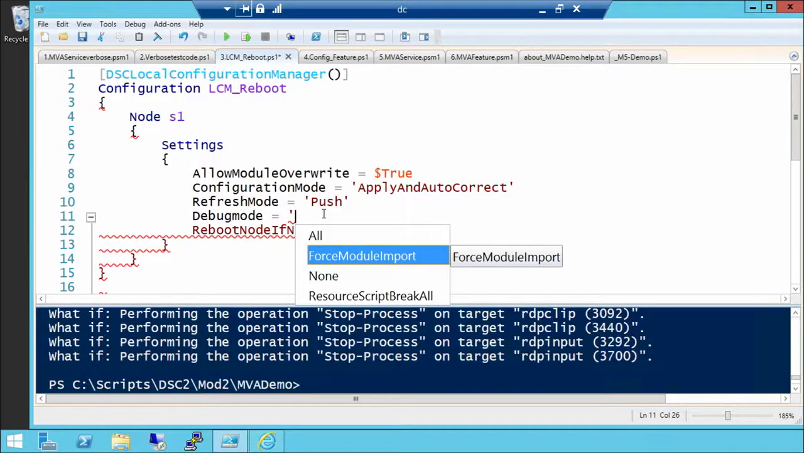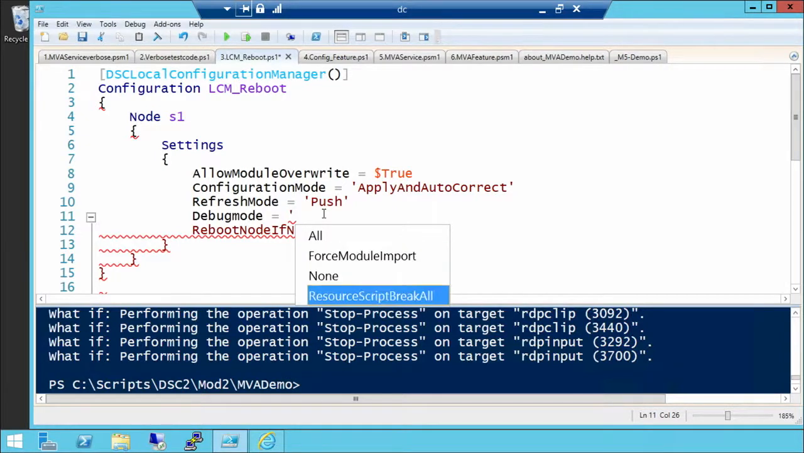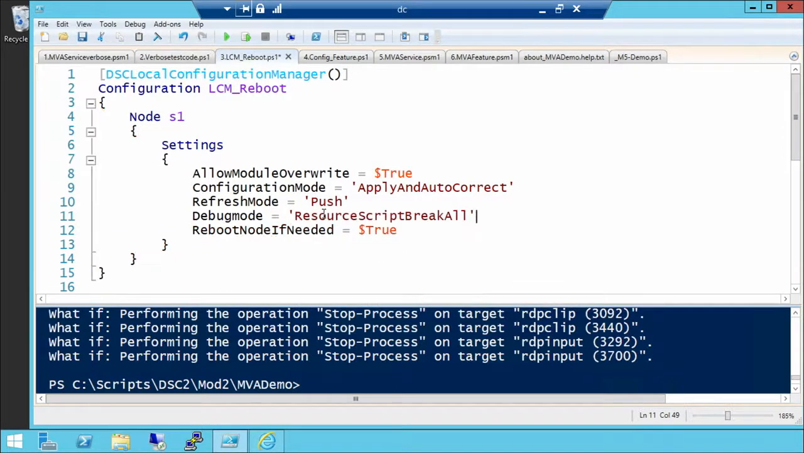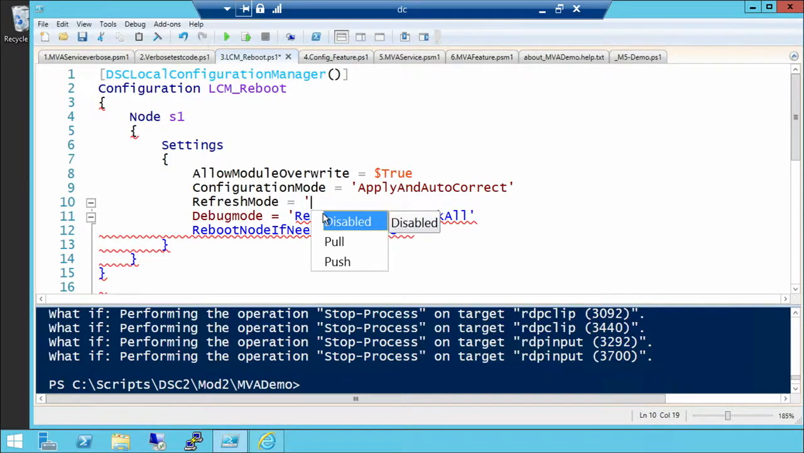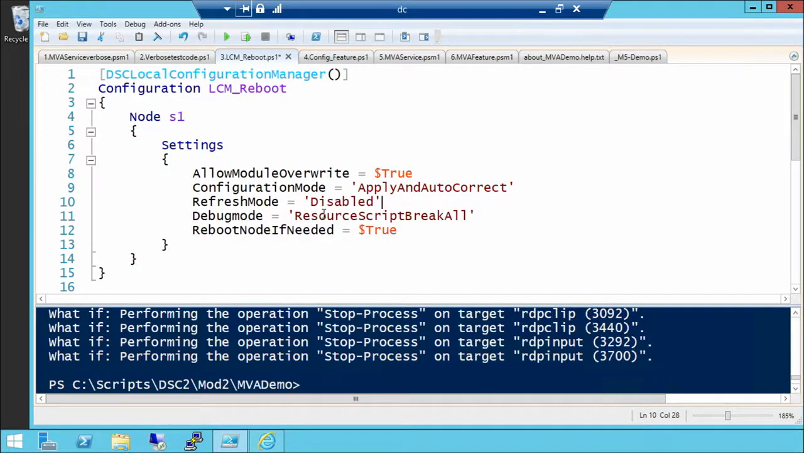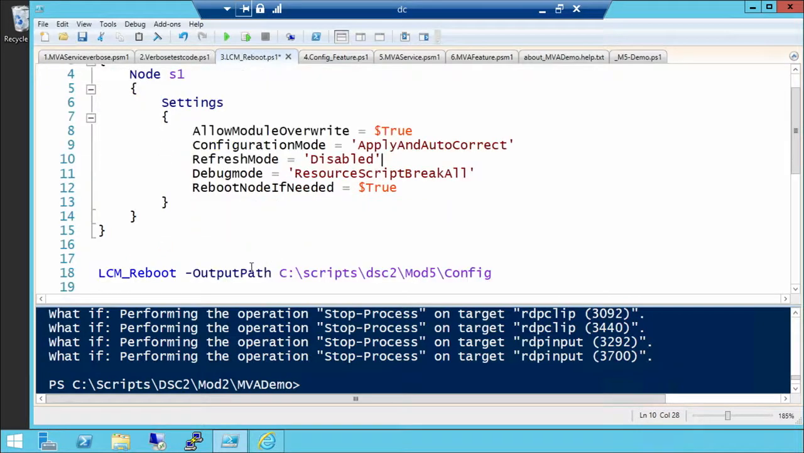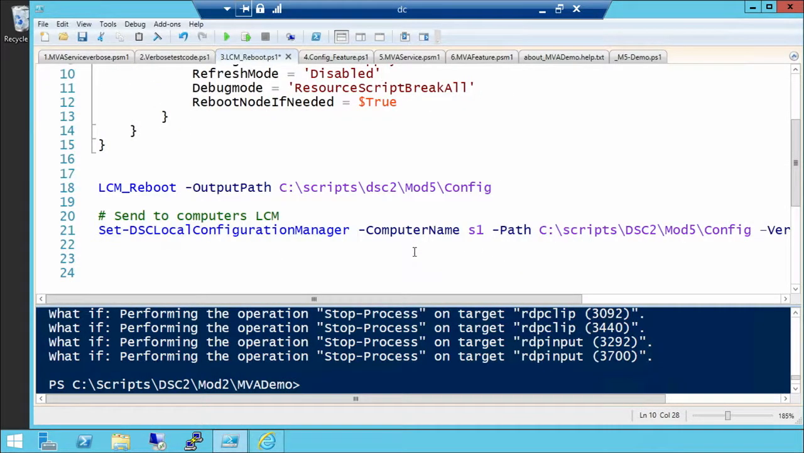So, okay, put your seatbelt on. But this is just so crazy cool. So step number 1 is you want to set resource script break all. Next is you got to set refresh mode to disabled. Now, it shouldn't be that hard, but right now it is. So just run with it. You got to set it to debug mode, and okay. Then, I think that's going to be the S1, so that'll be cool. Okay, that all looks good.